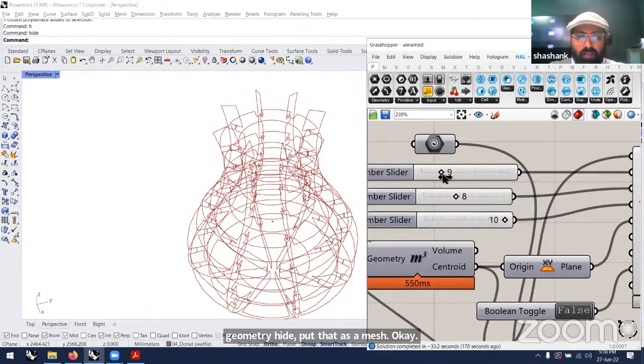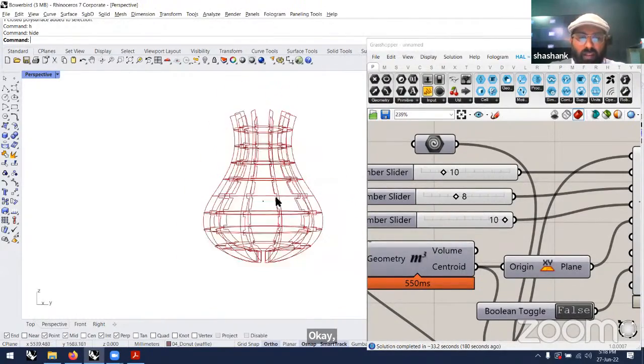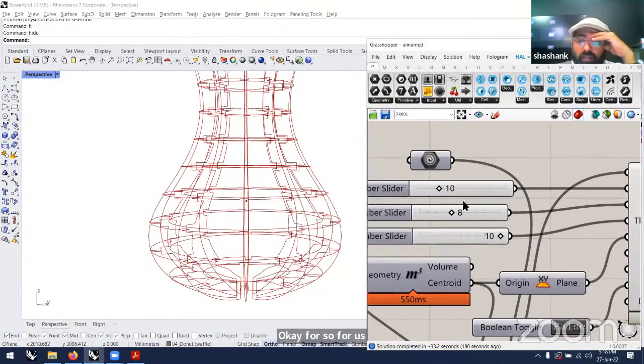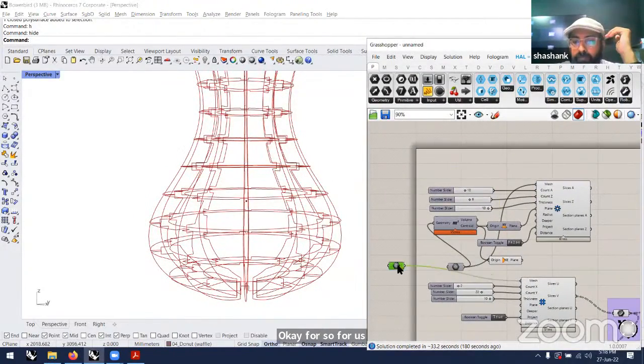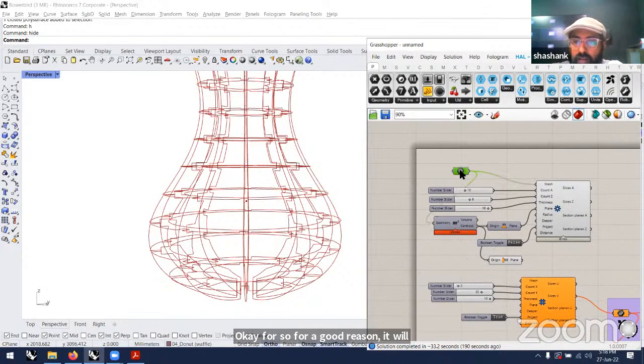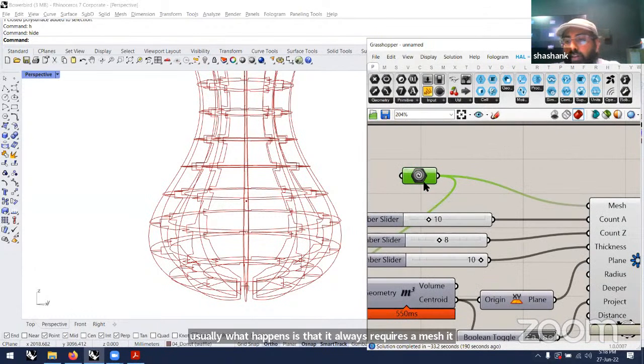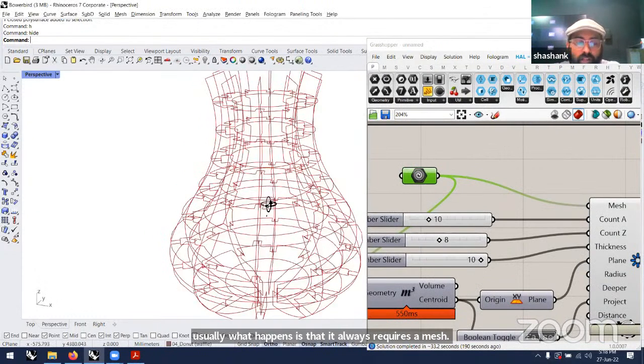Things happening. Okay, there we go. Okay, for good reason it worked. Usually what happens is that it always requires a mesh. It has taken the surface and converted that into a mesh.